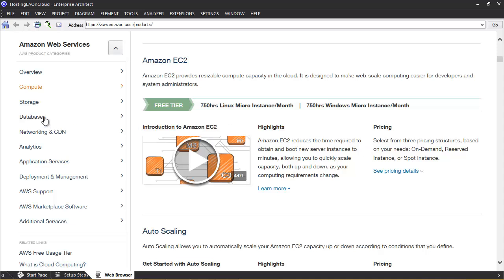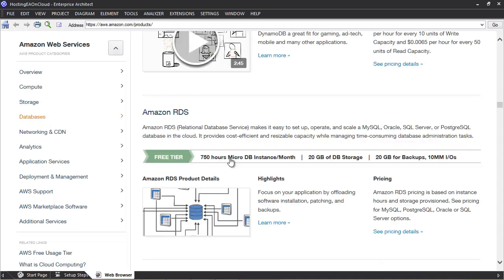We'll also be using the Relational Database Service of Amazon, which helps us set up, operate, and scale up a MySQL, Oracle, SQL Server, or a Postgres database in cloud.